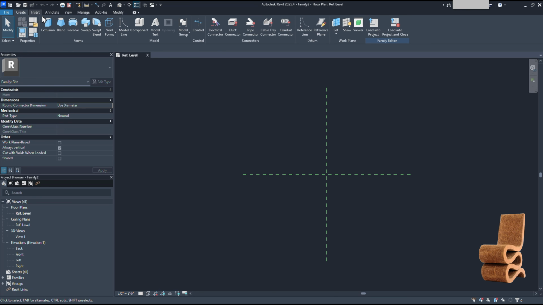And once the family opens, you'll notice that the interface looks different from the standard Revit environment. There are fewer tabs. This workspace is mainly focused on 3D modeling. And for this tutorial, we'll mostly be working under the Create tab.